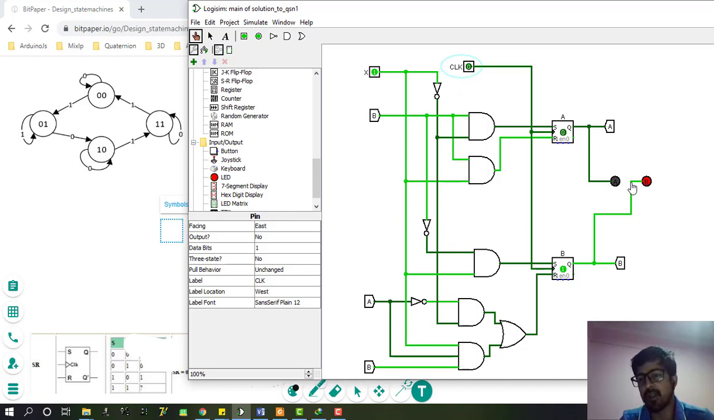A being 0 and B being 1, because B is the least significant bit, so it is 1, right? So when X is 1 and this state machine is at state 01, when the input is 1 and the clock is supplied, there should be no change in state, because at 1 it remains at 01. So I am changing the clock, so there is no effect, right?